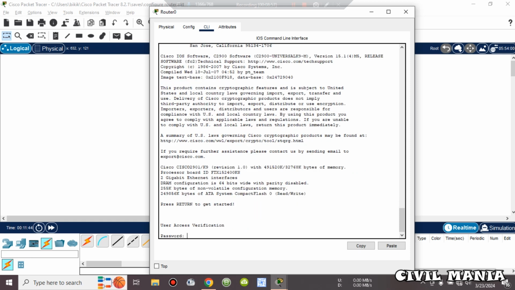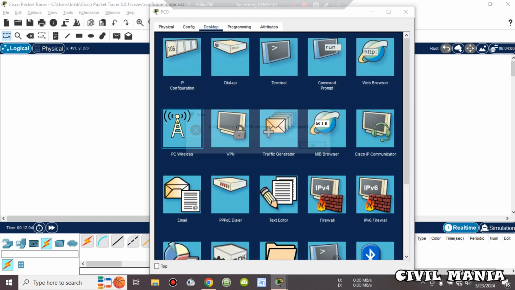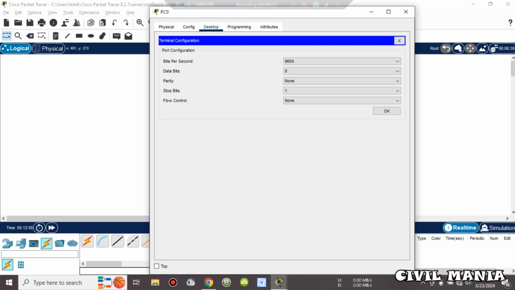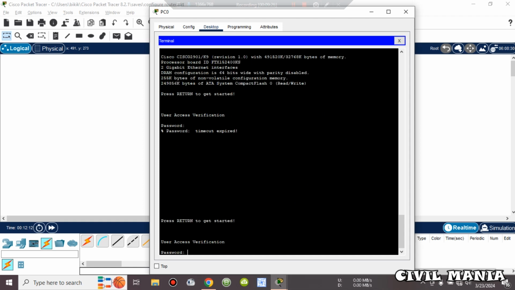So let us assume I have forgotten the password. Now how to recover or how to enter into the configuration mode of the router. So let me close this command line interface of the router. Now let me move to the PC. Here we'll move to the terminal.